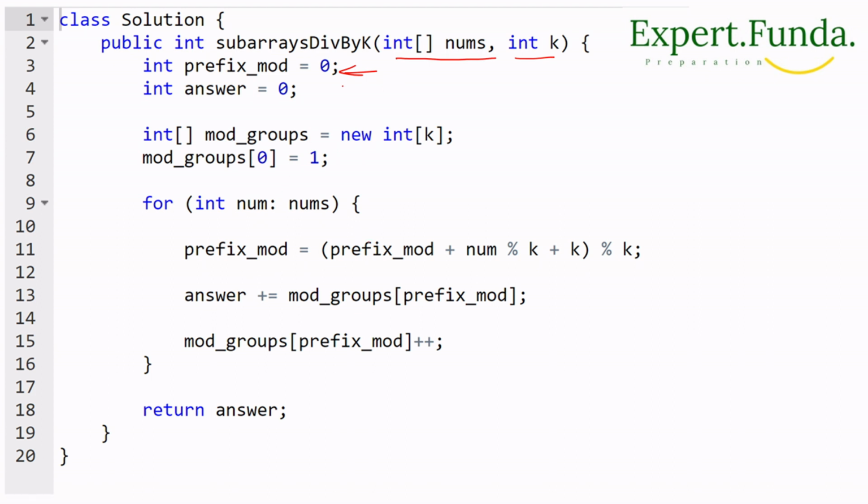So if we say this position, you can see what we are doing here: we are checking divisibility with k, and whatever value comes, we store it in the answer, correct? So the result of that, we can say, is the answer, which will store our number of subarrays which are divisible by k, correct?